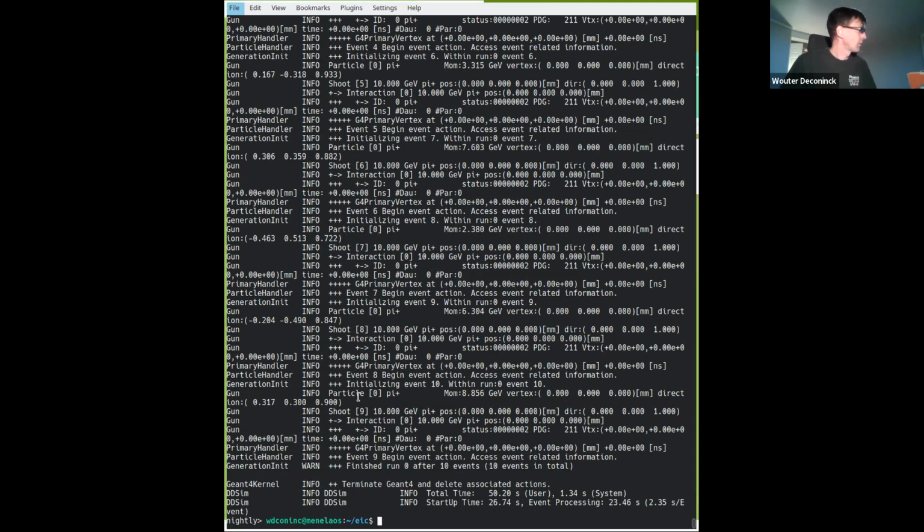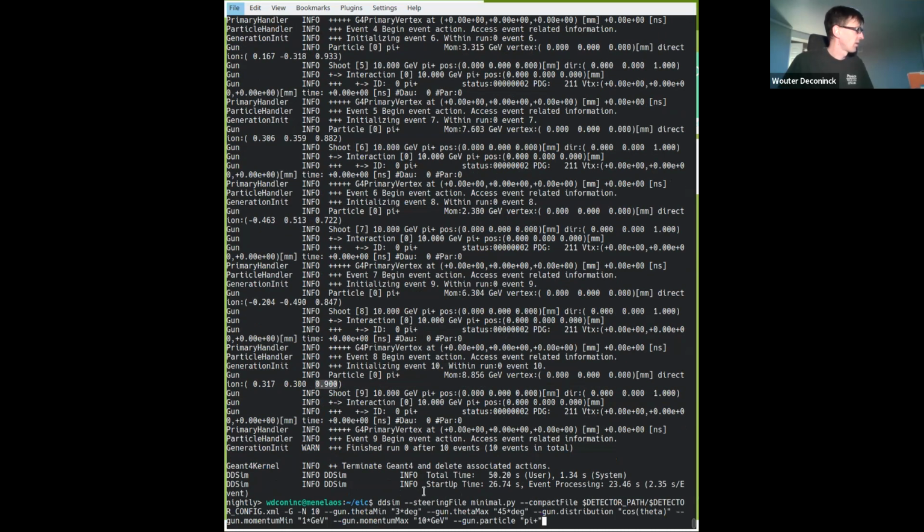So if we now look at the output here, I'm going to look at this last event, event 10. It's pointing out that it used a pi plus with a momentum of 8.8 GeV at a 0 vertex, with a direction that has X, Y, and Z components. In the Z component, it has a 0.9 fraction of the momentum, which indicates that it is indeed going into the forward direction.